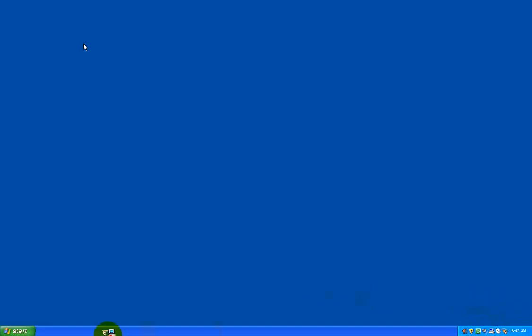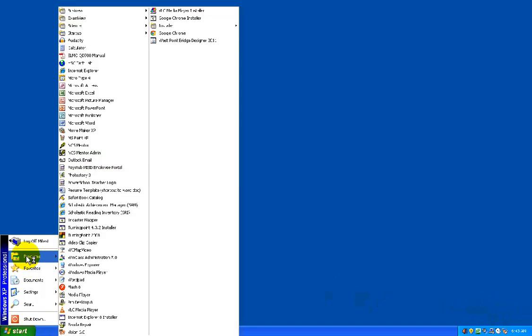Okay, in this demonstration I'm going to show you how to get started on the animation module. So we're at our workstation. I'm going to go ahead and select Start Programs, and I'm going to find the program called Flash 8.